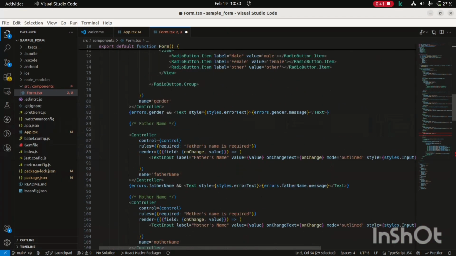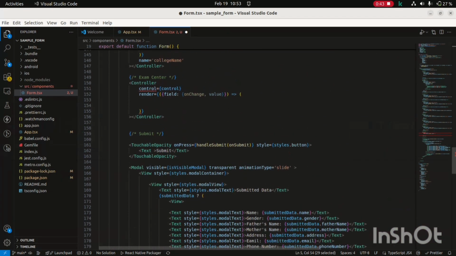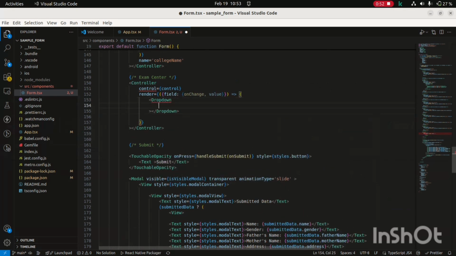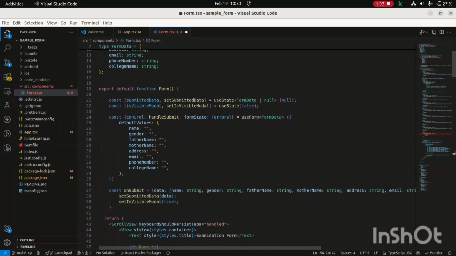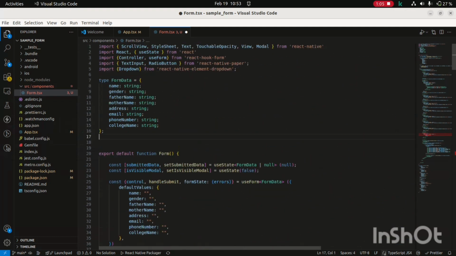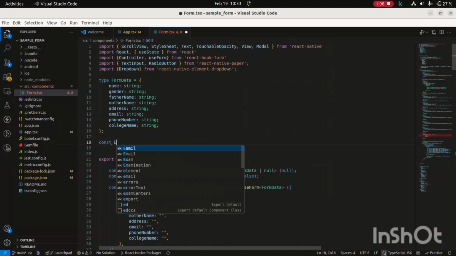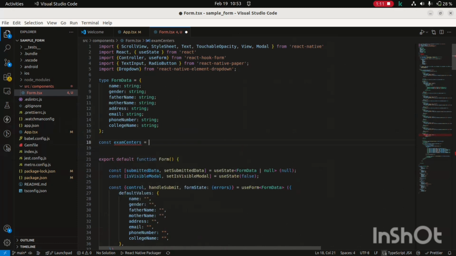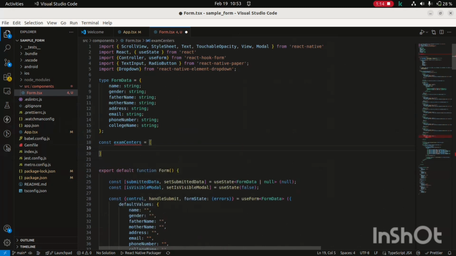Now we will create this exam center as drop down. Okay, so let's add the drop down, and inside this drop down we need to specify the data, and this data would be exam center, and we need to define the exam center as an array. Okay, so let's define it, exam center, and this array, and here we need to define a JSON object.